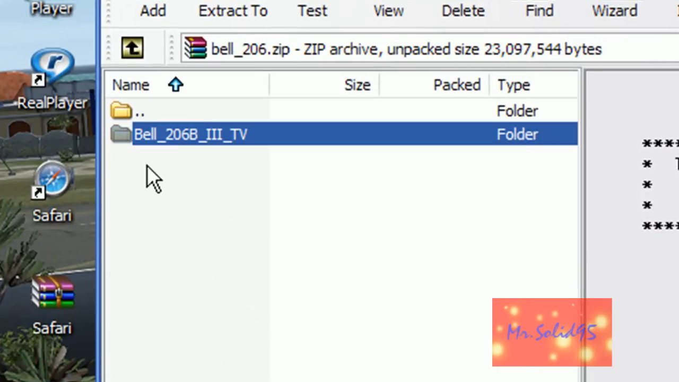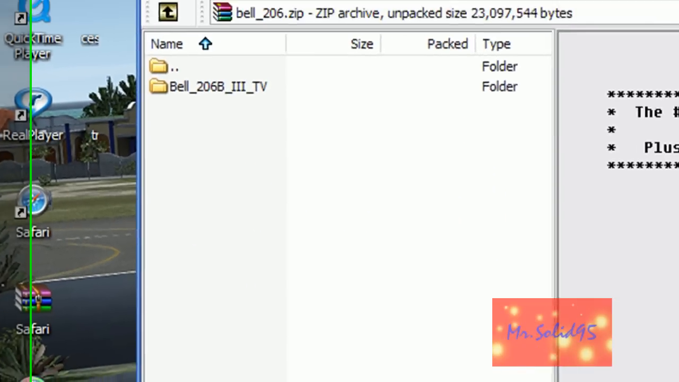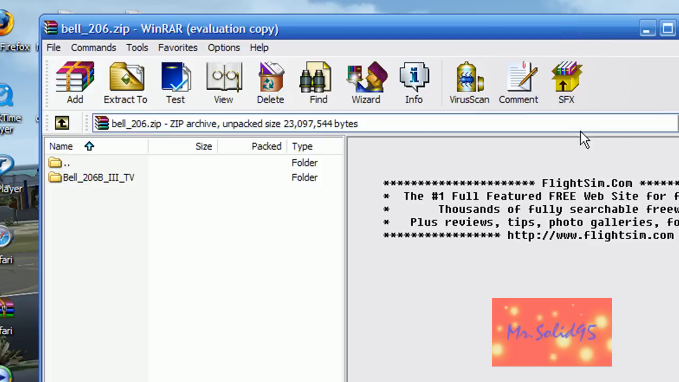Alright, so here's the file. You don't have to extract anything. Some people say to extract it to a temporary folder, but I don't.